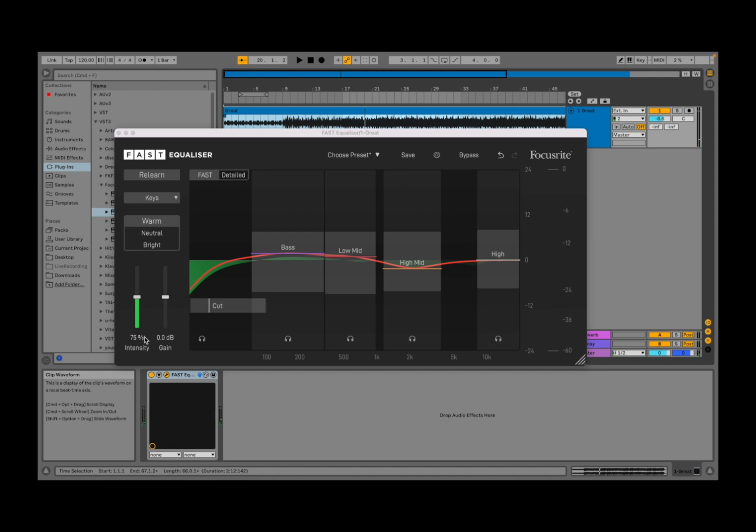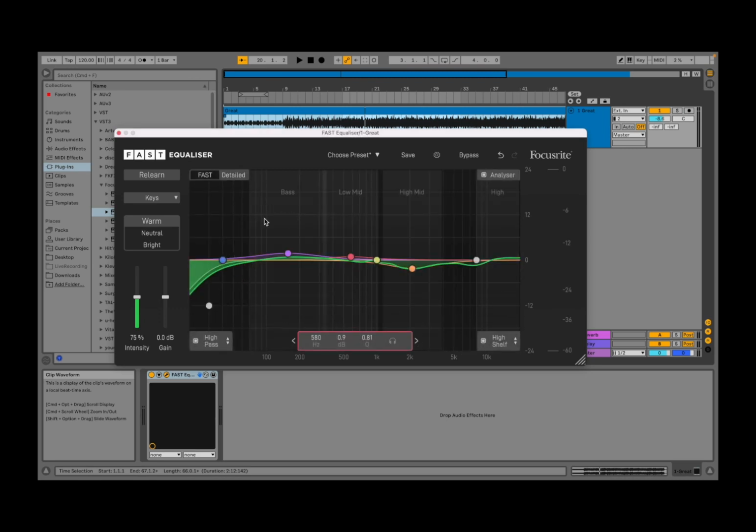Okay, nice. Here we can change the intensity of the corrected curve, and here we can change the output or the volume gain as well. You have a fast view and you have the detail view, and the really nice tools appear when you click on detail view, like so.